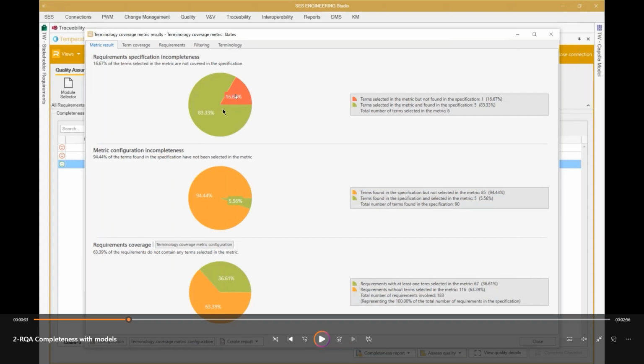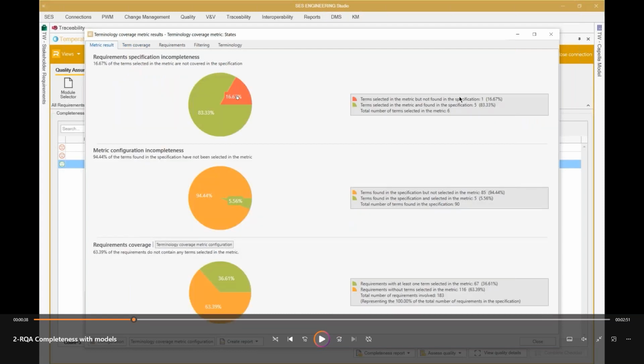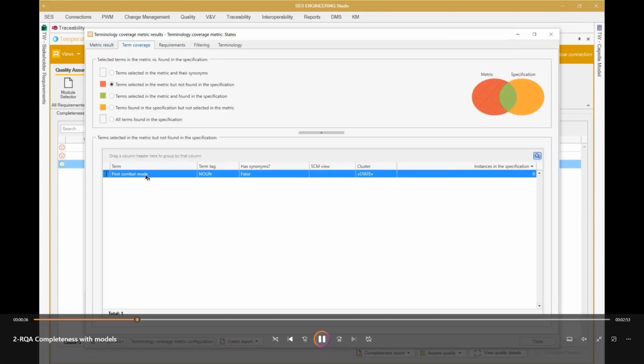Once we have the result for each metric, we can double click or right click and view quality details, and we can see the rating of the metric. If we click on the red area of the pie chart, we see that we're missing 1 state. If you look closer at the results here, you see that it says term selected but not found is 1, and we found 5, so that's the percentage that we have. So post combat mode is the state that I'm not featuring here.